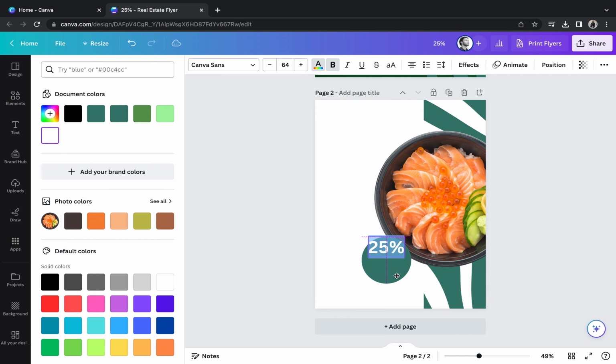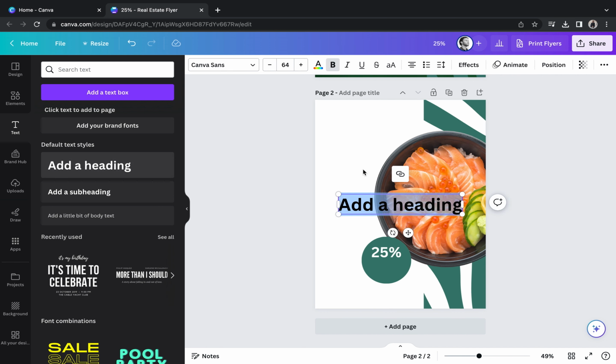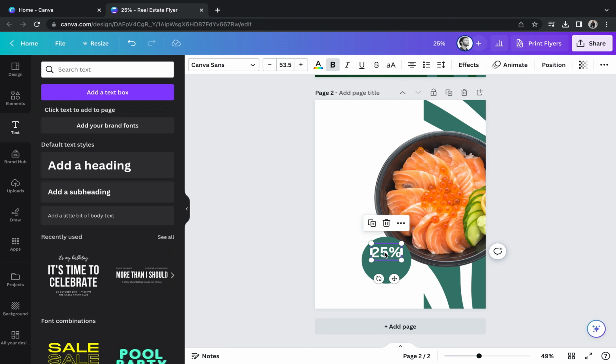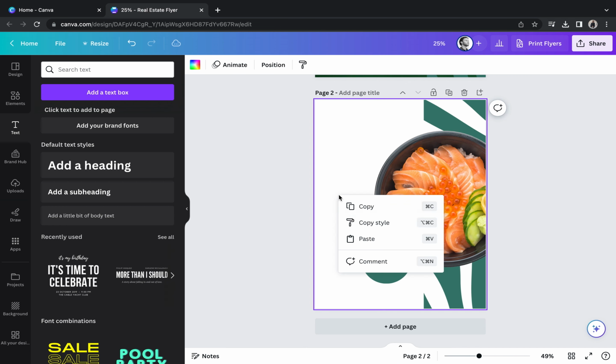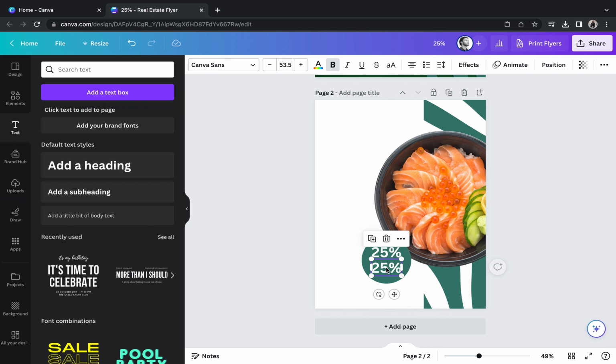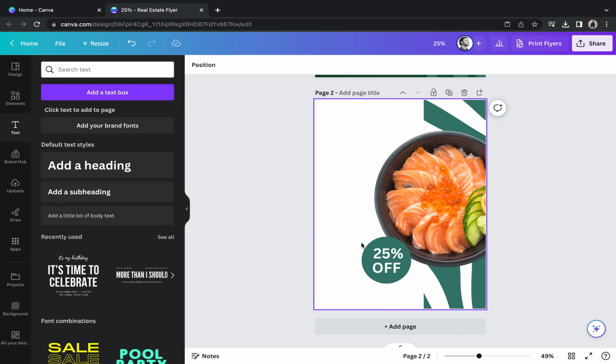And I'm just going to put in the discount number, and you can change the color at the top. As you can see where the A is, you can just click there and you can change the color. And then you can either add more text or you can copy and paste. So let's delete that, and let's say I copy this one and then I paste it because I want the same style and the same font. I can do that, and then I'm just going to change this to off, and now you have your 25% off section.